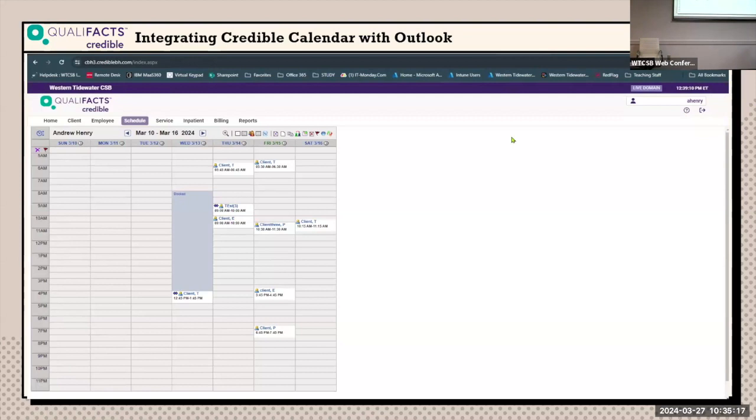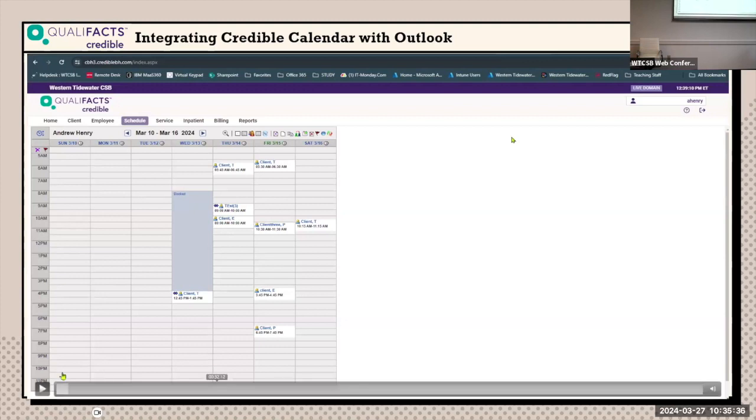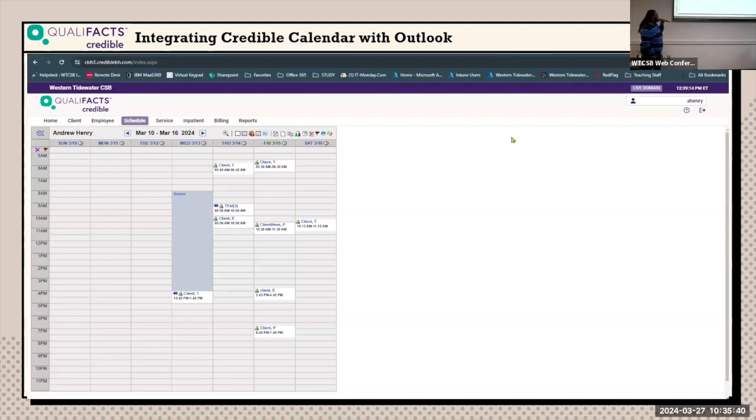Once you're in Credible, you want to click on Schedule. And there's a calendar with a green arrow. You want to click on that. It's a tiny calendar.